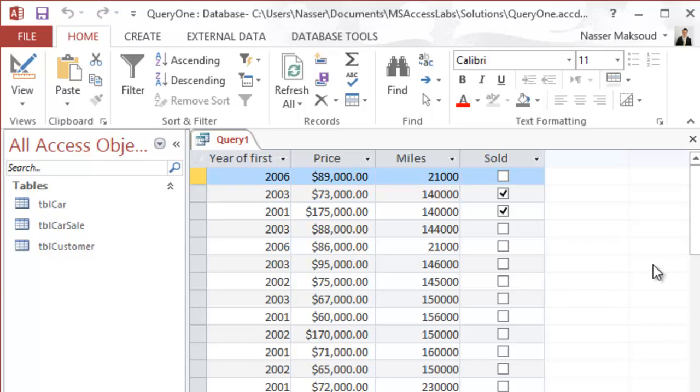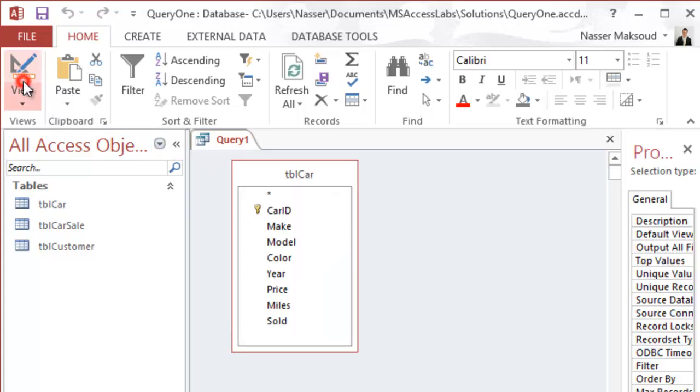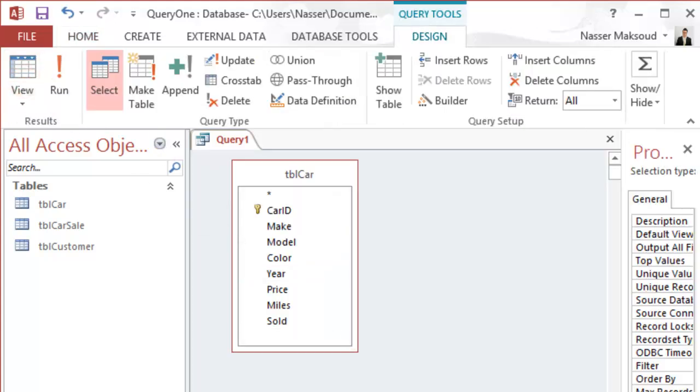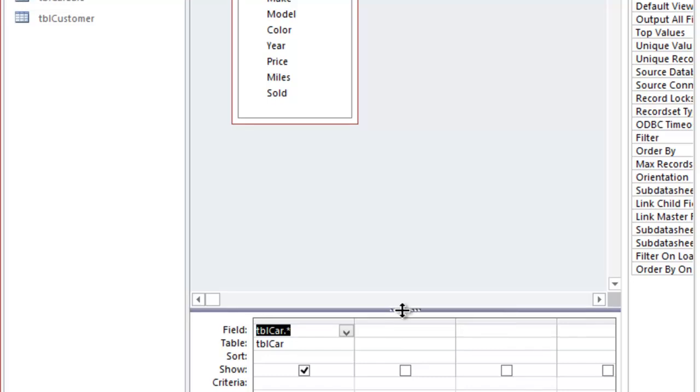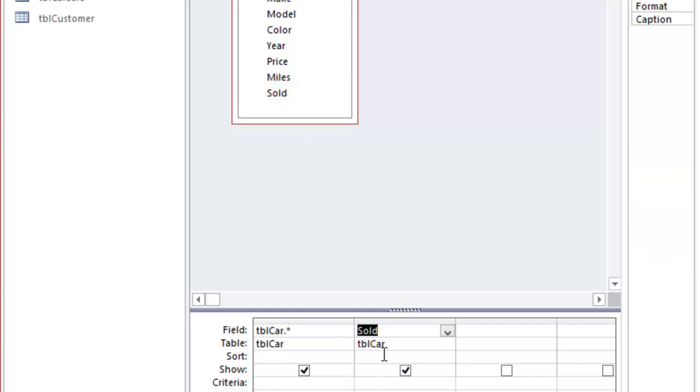How do I change the structure of any object? I need to be in the design view. So I will convert to the design view of my query, and this grid here is called the design grid. I need to add the sold field to my design grid. How do I do that? Double click or click and drag. So if I double click, now I have sold added to my design grid.